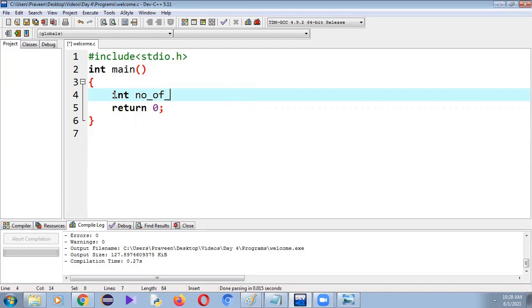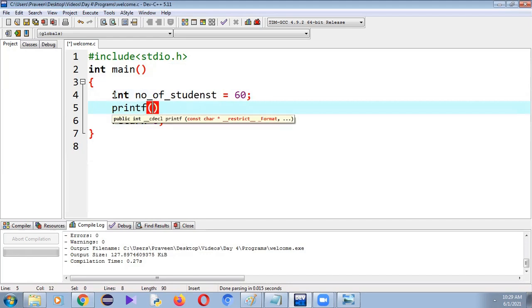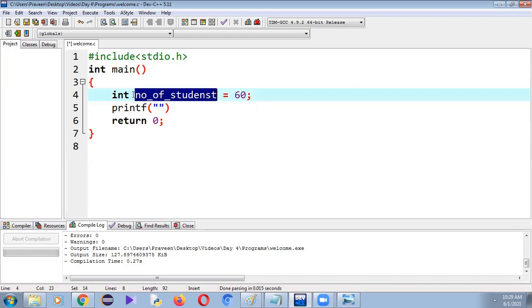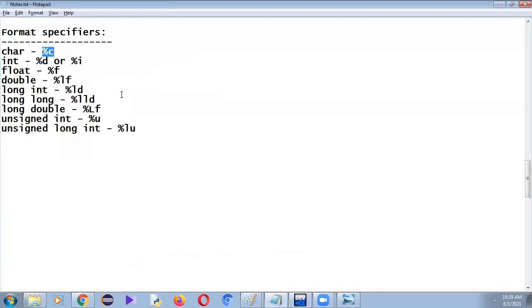Number underscore of underscore students is equal to 60. And I want to print this number of students. So let me use a printf function to display it. Now, which type of variable value are we displaying in the console? Integer. So which type of format specifier do we have to use? We have to use either %d or %i. You can use either %i or %d.